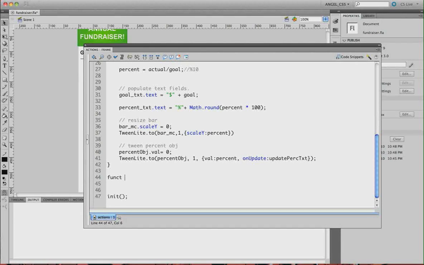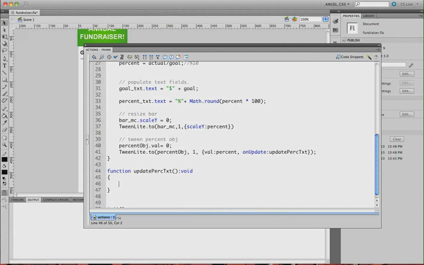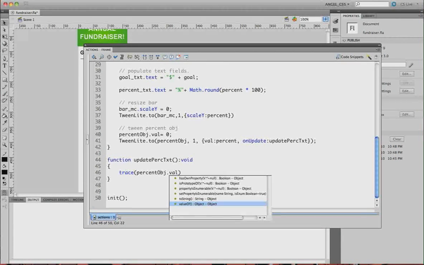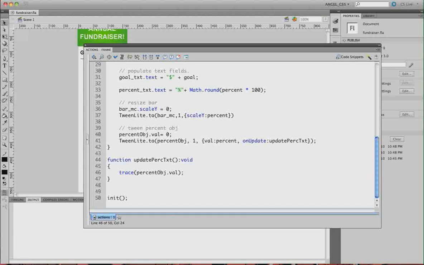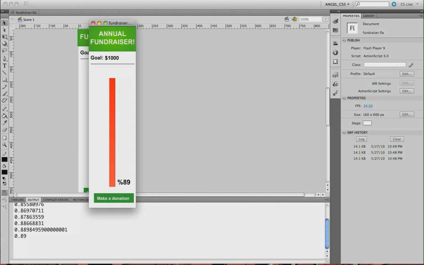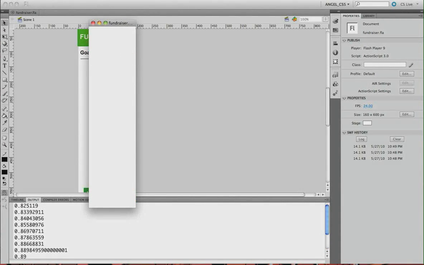So function k void. Okay, so what do I want to happen right here? Why don't I just, for now, trace out whatever %object.val is. So this should show it updating as it tweens. And there we go. Okay, so let's see that one more time.